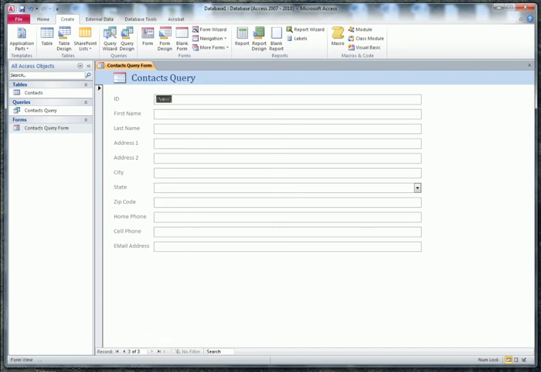Okay, so now you can see down here at the bottom, we are on our third record. I can go to our second record, and I can go to our first record. So anyway, you now have data in your form.